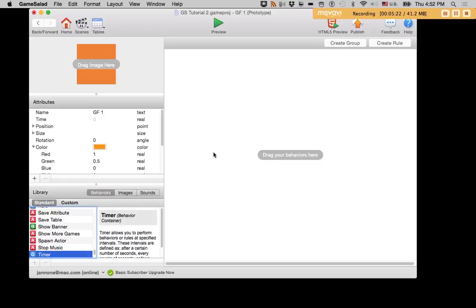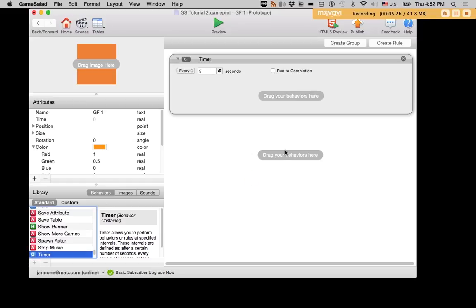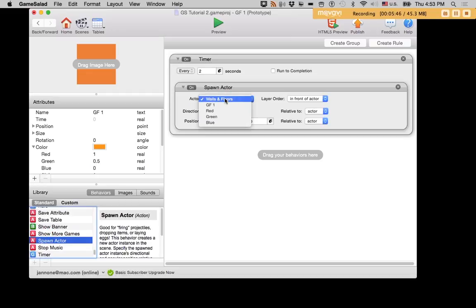I can create a timer, and timers can do things periodically, meaning every so often, or they can do things at a delay, meaning after a certain amount of time. So let's begin with doing something periodically, let's say every 2 seconds. And what I want to happen every 2 seconds goes here. For instance, spawning an actor. I'll spawn the red actor every 2 seconds.